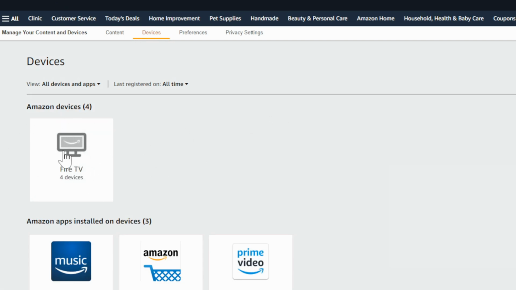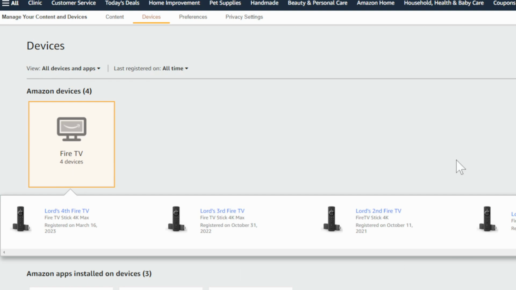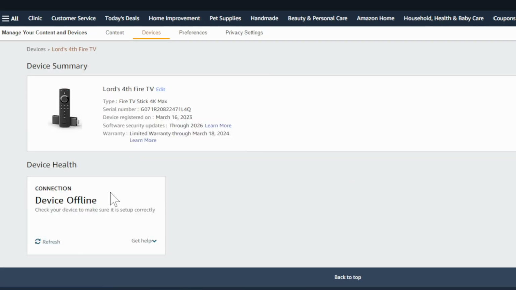So let's select this. And I can see all four of my Amazon Fire Stick devices under here. And I'm going to go to the one I just bought. I can see the date I registered it, March 16th, 2023. And the first one here is May 14th, 2020. So let's go to one of these and select it.